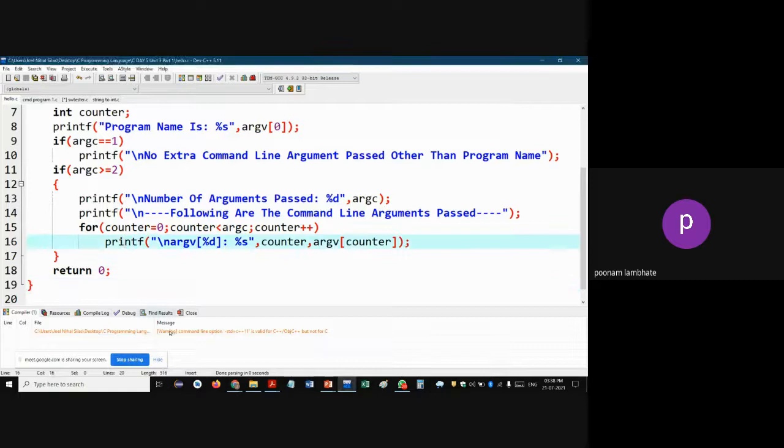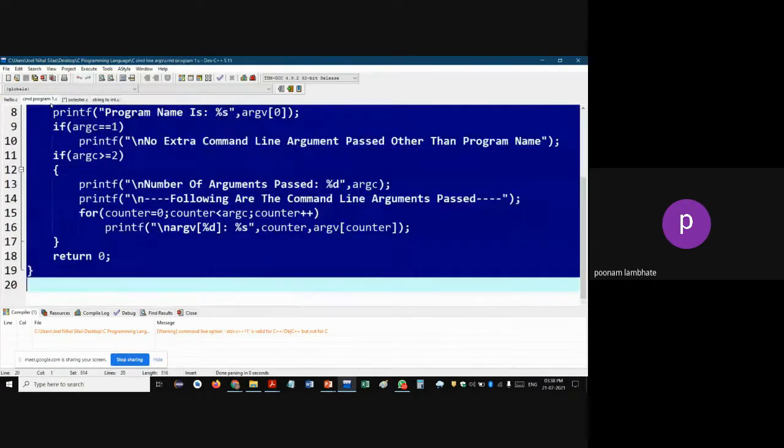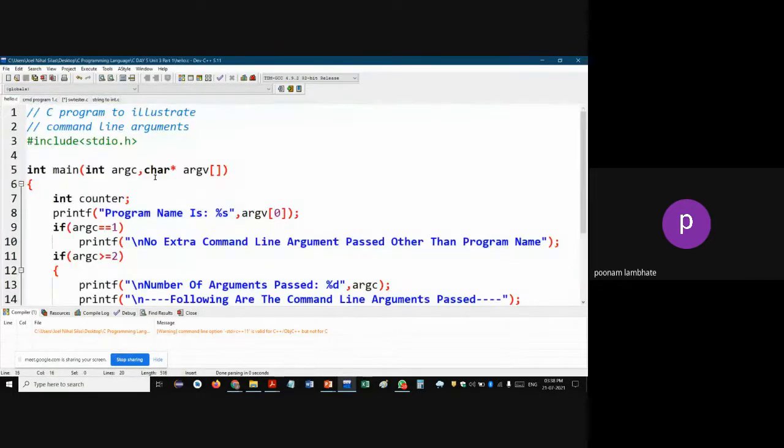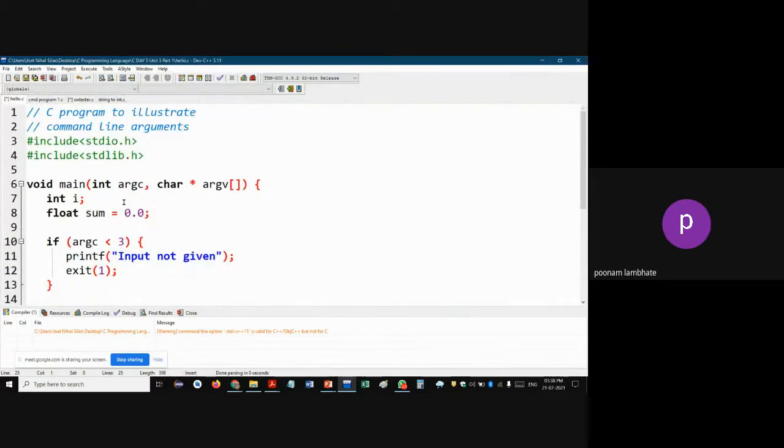Then the next program, you might be thinking that we are simply passing any argument name, right? But there is a meaning for this. For example, this program. What is happening? You have to calculate the sum of all the command line arguments. So in the array argv, all the integer values will be stored in the form of a string. So first, the values which are in the form of a string have to be converted to integer, and then you have to add them.